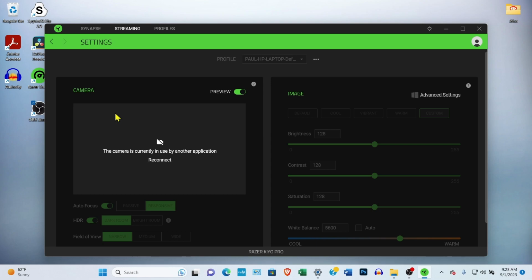if you're currently using the webcam in another application. I'm recording this with OBS Studio, so it's preventing me from going to this settings screen. So you have to shut down OBS Studio or whatever application you're using to go in here and make these changes. So what I did, I took a screenshot. So I'm going to shut this down, and then I'm going to load the screenshot. So just give me a second.